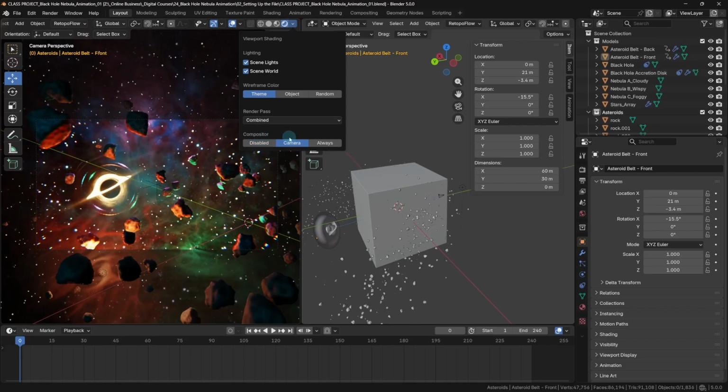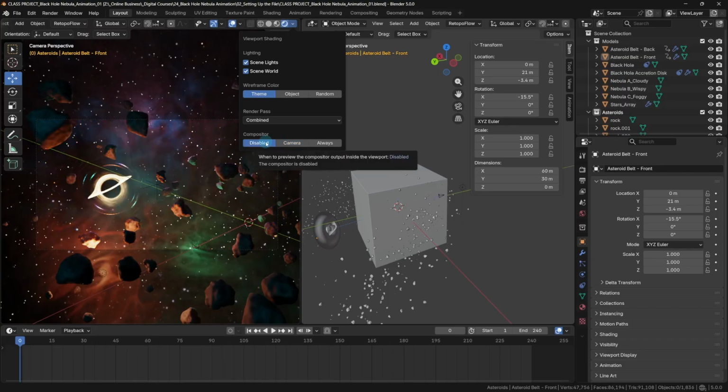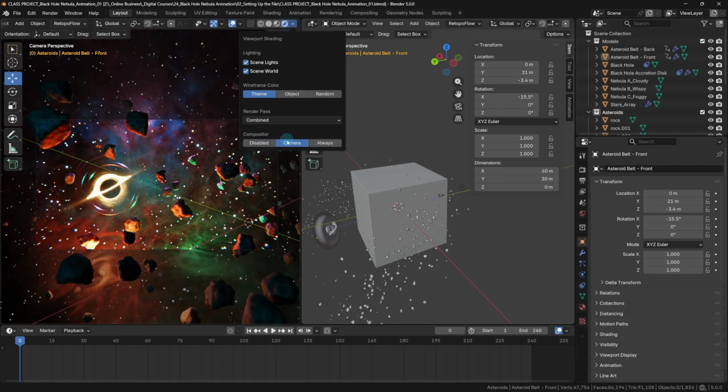And now right away we can see our image looks a lot more similar to the final render rather than the original version that didn't have all the other compositing effects. So we're going to leave it set to camera.